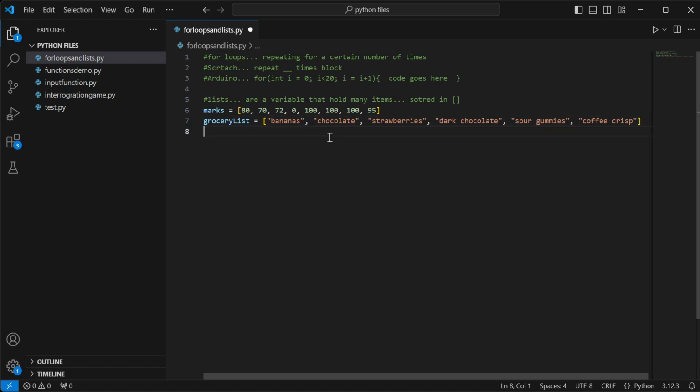A list can actually contain many things. Lists are also called arrays, A-R-R-A-Y. They're also called arrays in other programs. And in other programs, you have to keep your array or your list as a single type of thing. But there are a few languages where you can mix up the different types.